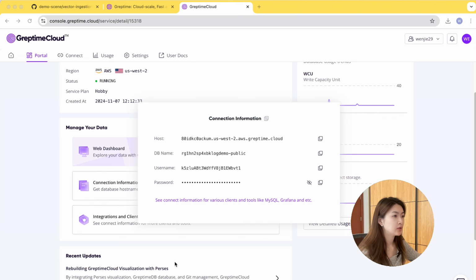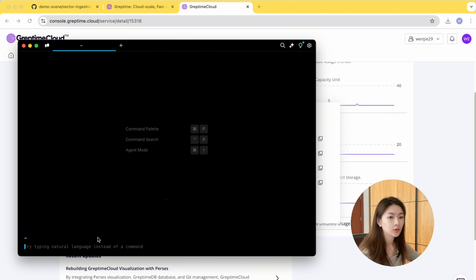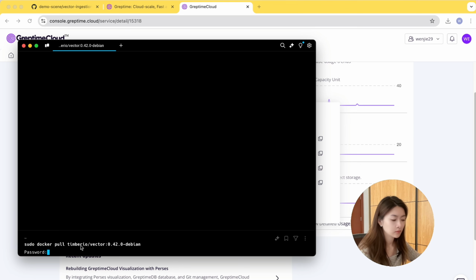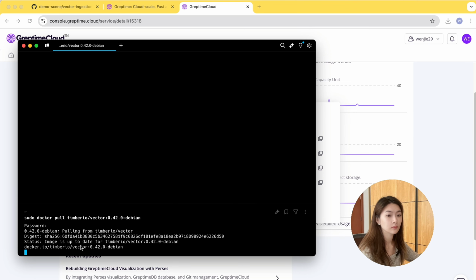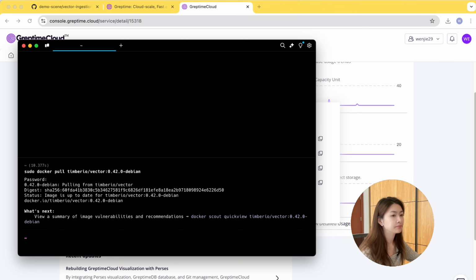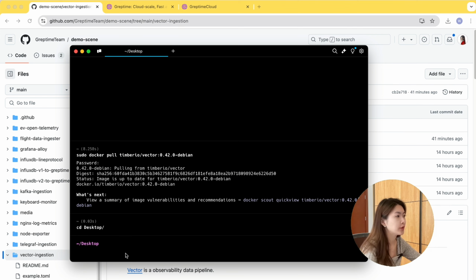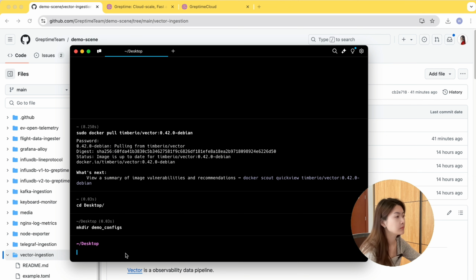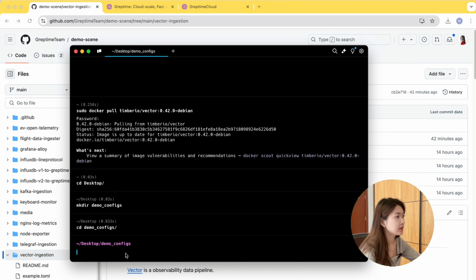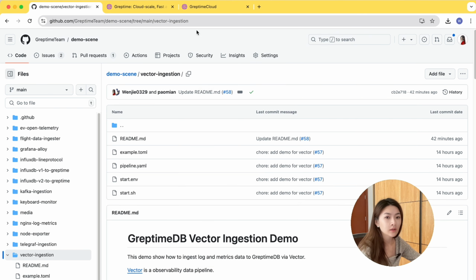So the next step is to install Vector. Open the terminal and let's use sudo docker to install. Okay, successfully installed. Now let's go to desktop and create a new folder for the config files. Now let's create an empty config.toml file in it. The example TOML file can be found on the demo scene as well.